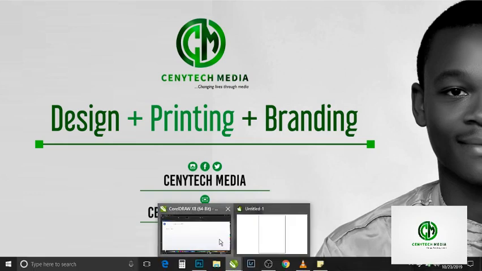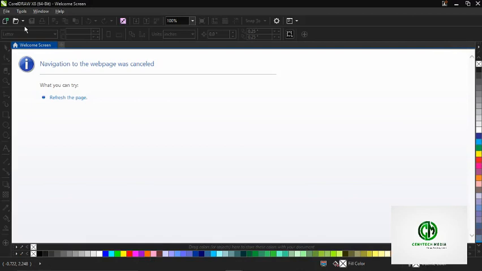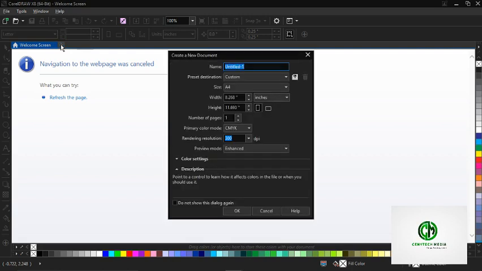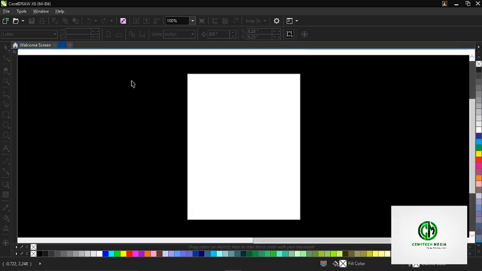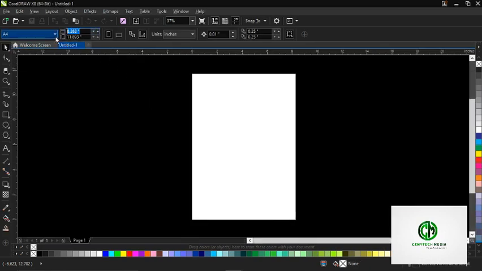Now, I'm gonna be using Corel X8. So if you're using any higher version or lower version, just follow the process and trust me, you're gonna get it. So I'll create a new document. Now the size we use is 3.5 by 2.2 inches.